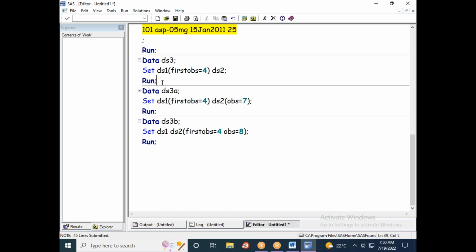Whenever you write FIRSTOBS equal to 4, it will start reading data from the fourth record. If you read data from 4 to 10, how many observations do we get? 7 observations, because we include 4 as well. For DS2 I'm not giving any conditions, so you will get 10. 7 plus 10.